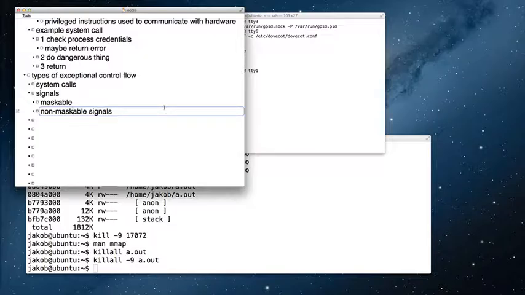So the only non-maskable signal is -9? No, there was a stop as well, which was 15, I think. No, that's... Oh, that was terminate, yeah. Don't know which one stop is.